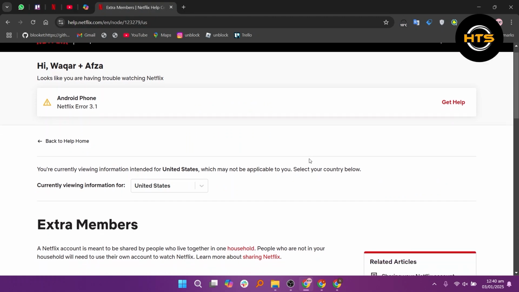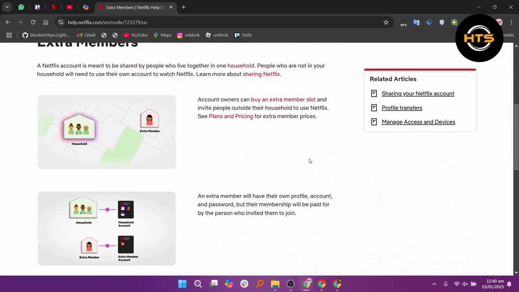A Netflix account is meant to be shared by people who live together in one household. People who are not in your household will need to use their own account to watch Netflix. Account owners can buy an extra member slot and invite people outside their households to use Netflix. An extra member will have their own profile, account, and password, but their membership will be paid for by the person who invited them to join. If you need help adding or managing an extra member account, follow the on-screen steps based on who's using the account.